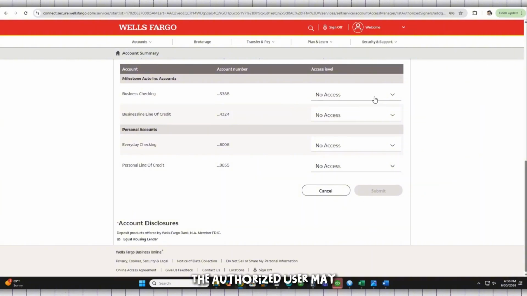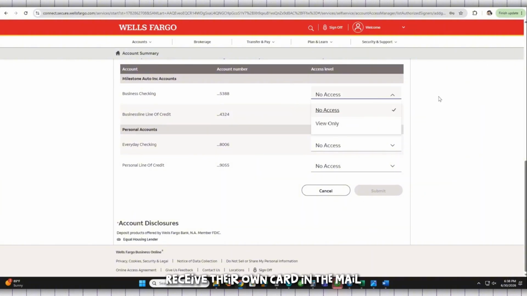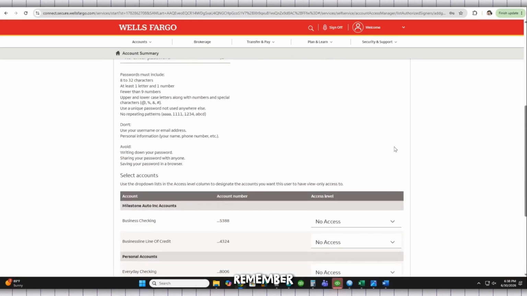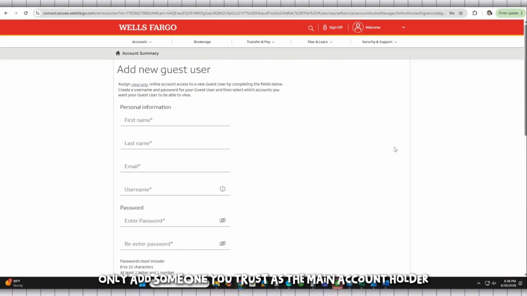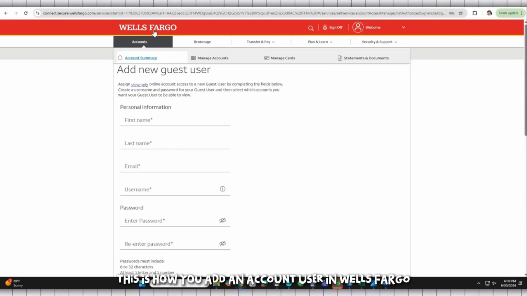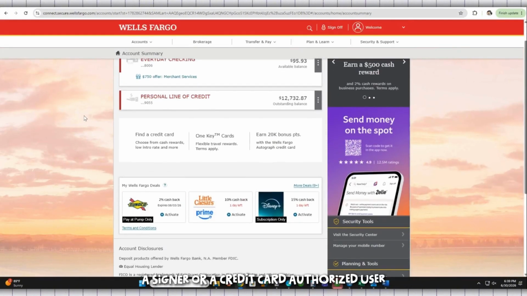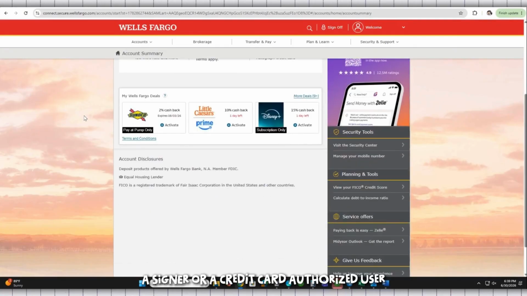The authorized user may receive their own card in the mail, and any spending they do may be added to your credit card balance. Remember, only add someone you trust. As the main account holder, you may be responsible for activity on the account, depending on the type of access you give. And that's it. This is how you add an account user in Wells Fargo, depending on whether you need a guest user, a joint account owner, a signer, or a credit card authorized user.